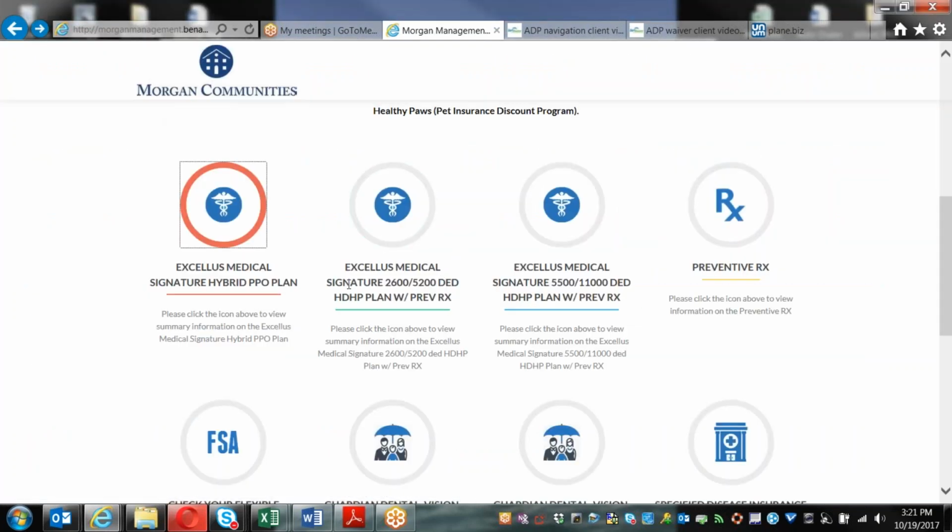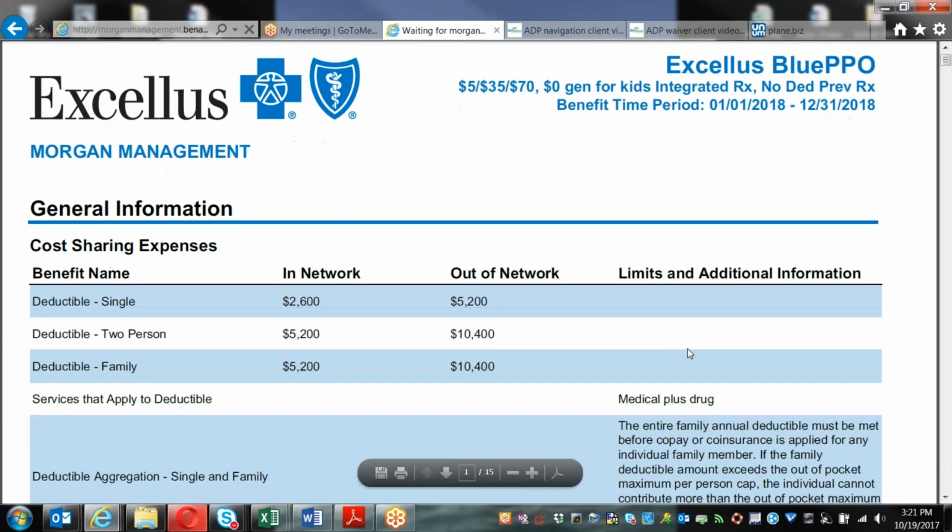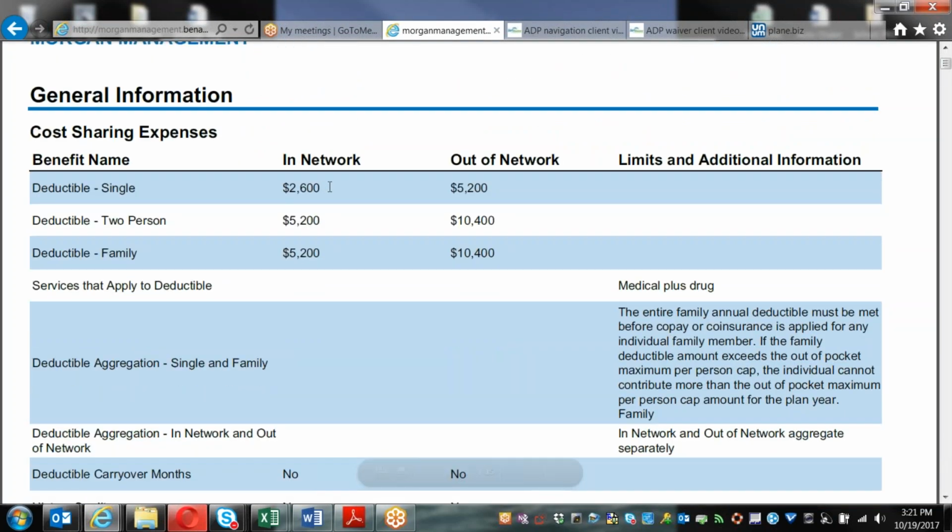So medical signature, $2,600, $5,200 deductible, high deductible health plan with preventive RX. When you get to these two high deductible plans, it's really important to point out the health reimbursement account. I know it's not really spelled out on this landing page, but really that's the most attractive thing about these two plans, is that they get that free money to spend for their out-of-pocket costs.